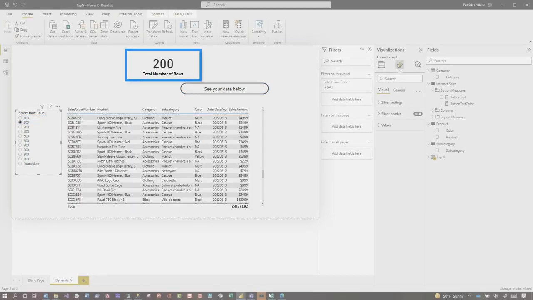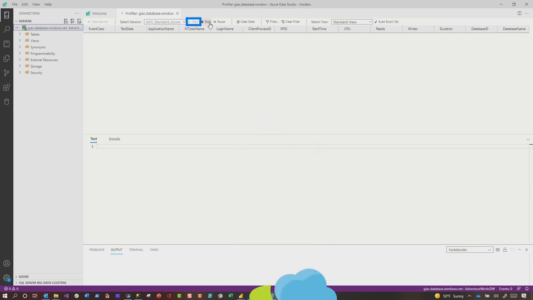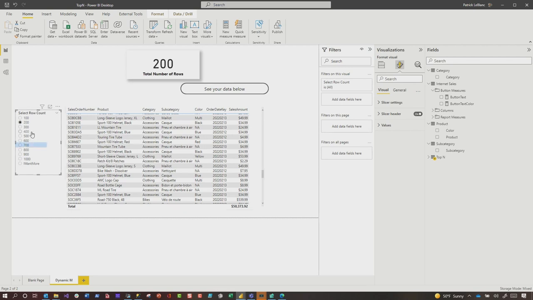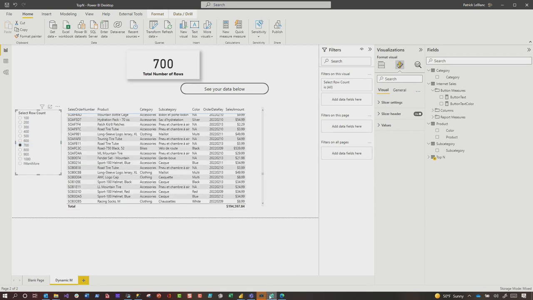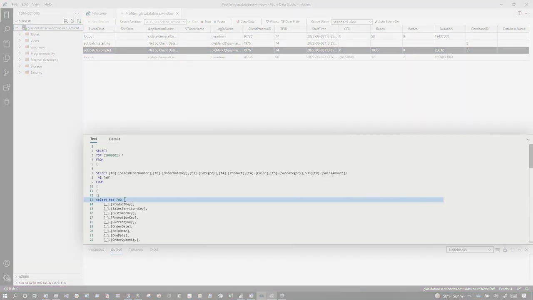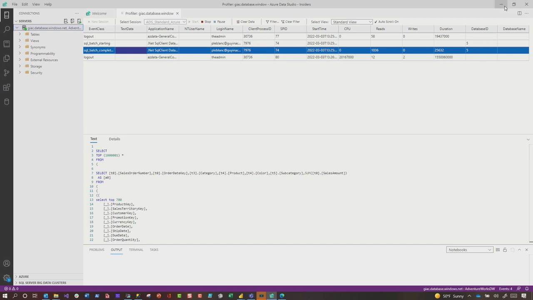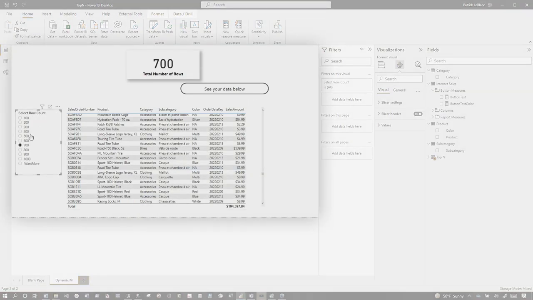All this is in direct query. And I'm using Azure Data Studio to trace. So I'm gonna show you something. So I started this trace up. And so if I go back, then I'm gonna choose 700. So we'll let it run. Head over to Azure Data Studio. And so now you can see it's producing the query that's using that 700. And so whenever I'm selecting things or doing things, it's actually constructing that query and sending that query back.